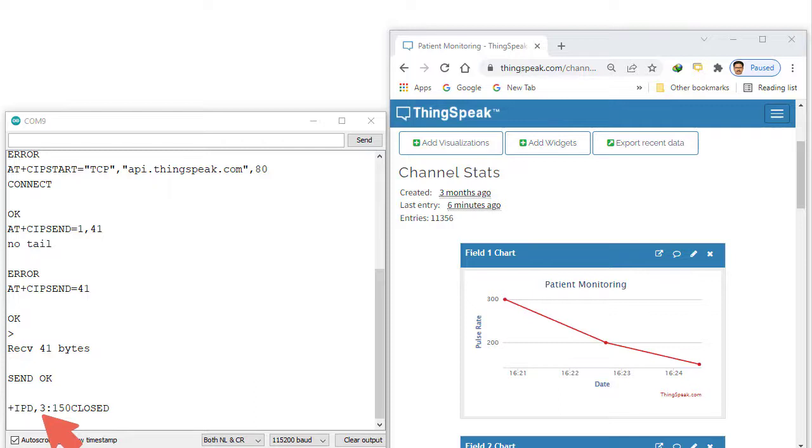3 is the data length. This 150 is the data. See here, which was the last data? The last data was 150. So 150 is the last data, and this closed is the indication that the connection has been closed. Now for the multi-channel connection, what is the nature of this?